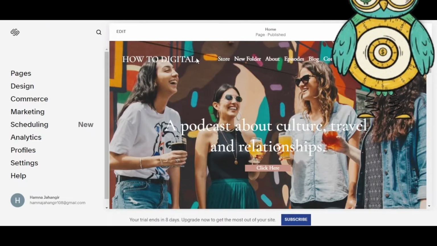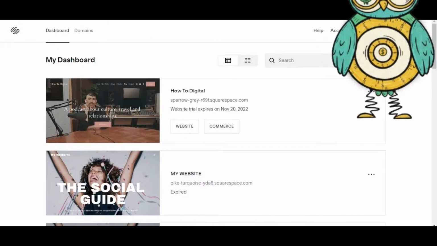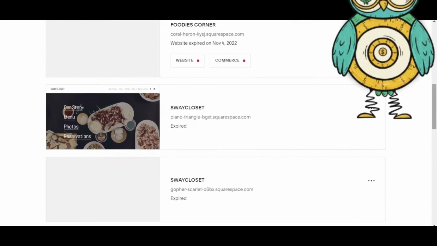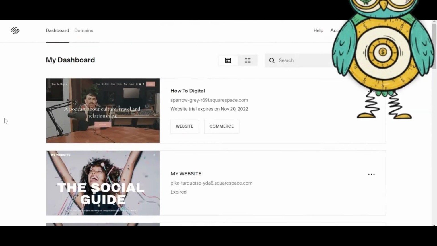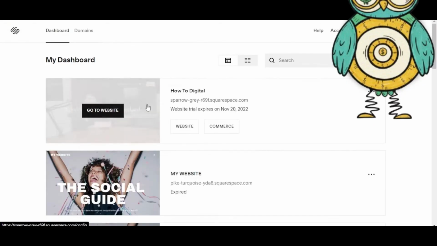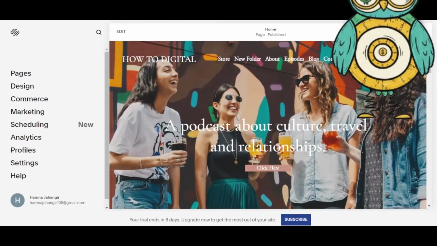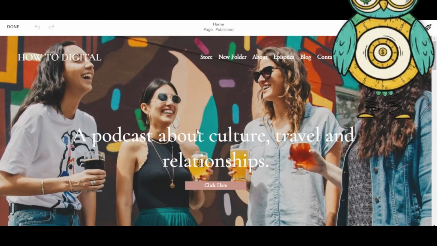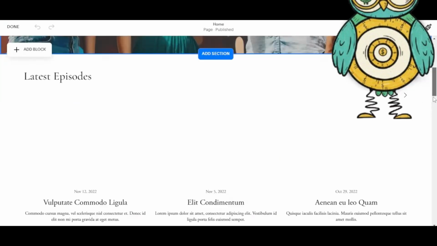So let's get started. First, what you need to do is log into your squarespace.com and you will get right here. You will select the website you want to add it to and then you will get right here. Select the page and click on the edit option. Now we will be able to add different sections and different elements to our website.